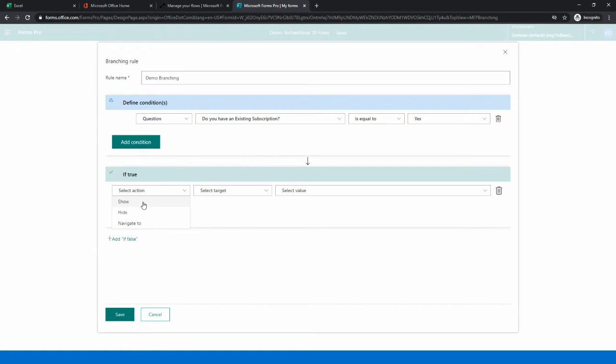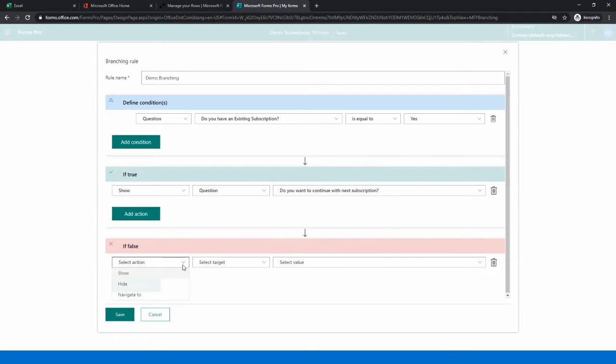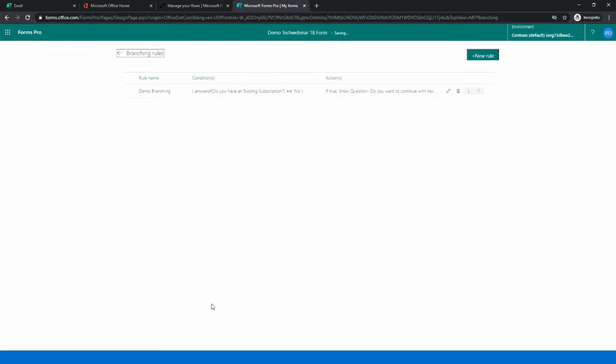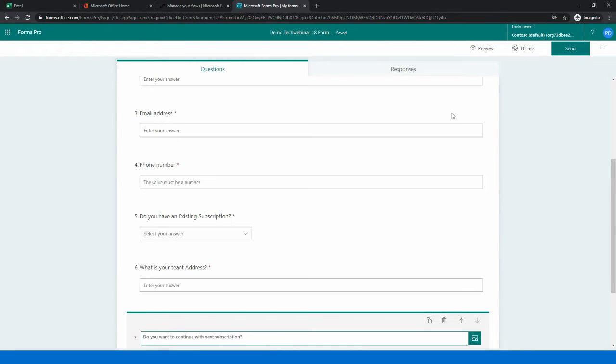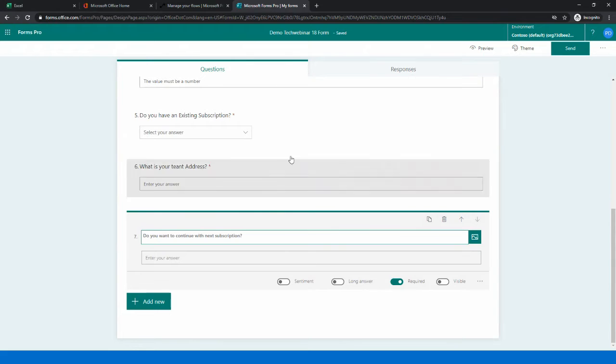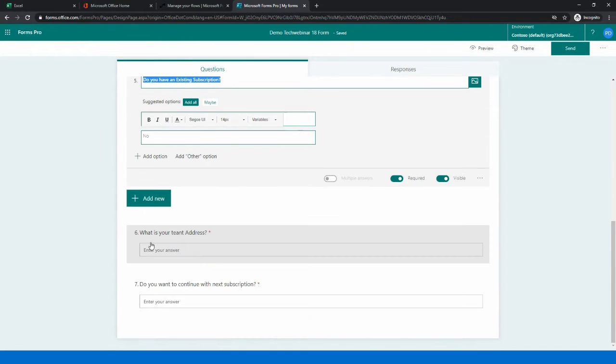If true, question 7. If false, what should it show? Basically, if it says no, it's no. So I'm going to create something like this. I saved it back, and let's do a preview. I have done a few kinds of rules. If somebody says yes, it should ask the tenant address. If somebody says no, it should go to the next subscription question.